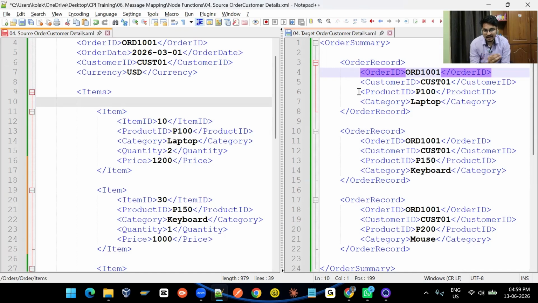Let's understand how order ID is represented in the target. See, the order ID is in different parent nodes. See, the 001 is in different context. This 001 also is in different context. This order ID is also in different context. So your order ID should be placed under different parent nodes. In other words, your order ID should have different context at the output, which is fine.